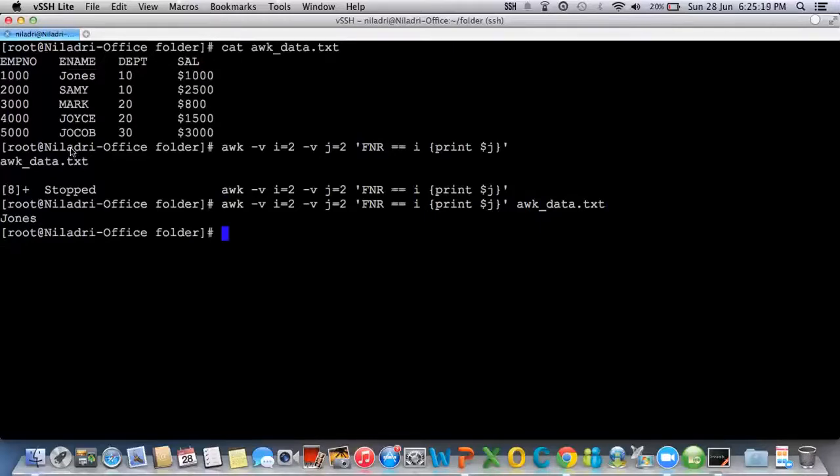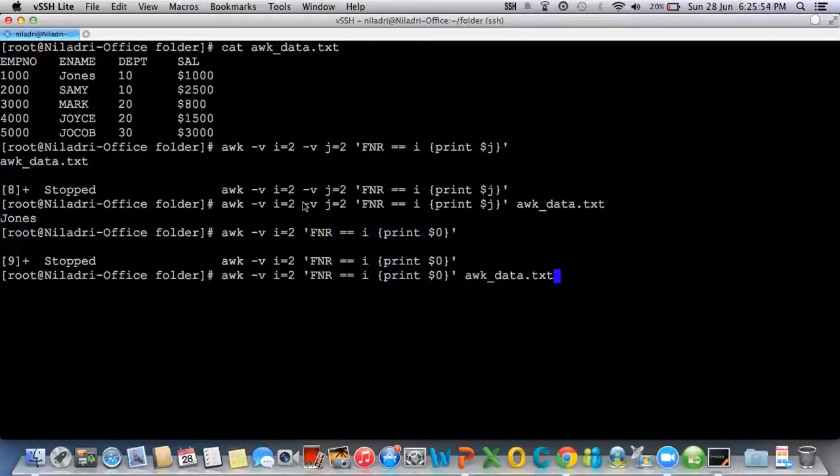At the same point of time, if I want only the third row to be printed, I can do that as well. But for that, I have to say awk followed by -v followed by I is equal to 2, and then I'll say fnr equal to I, and then I'll say print $0. Then I mention the name of the file, and what I got over here is the second row, the complete second row. So that's my second row here.